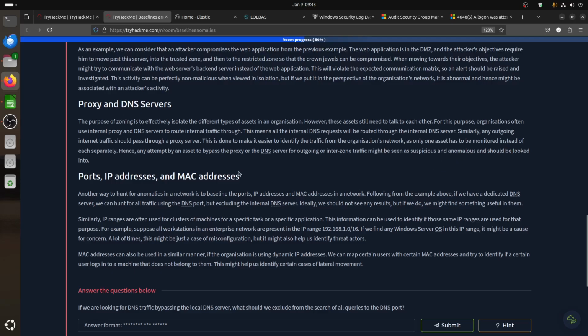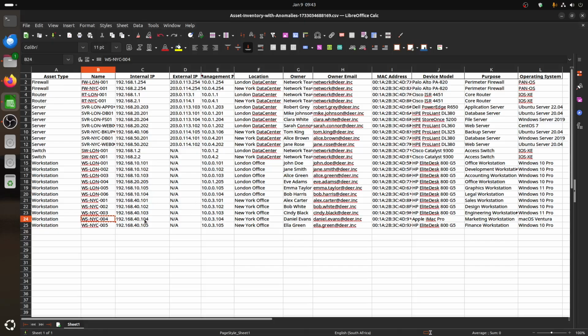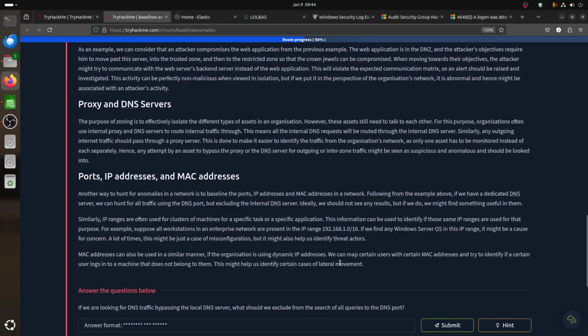Then port and address and MAC address, because you can lock the IP to the MAC address, so you can trace. For example, suppose a workstation in the enterprise network is present in an IP region. The same with the log here. Usually if you look here, you say London office, all of them are in 192.168.10. Then you see, why is this one in 20? What's special about this? Then you go investigate this one. So this is the type of thing.